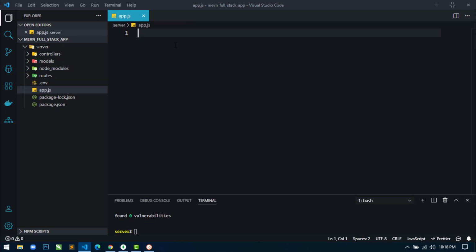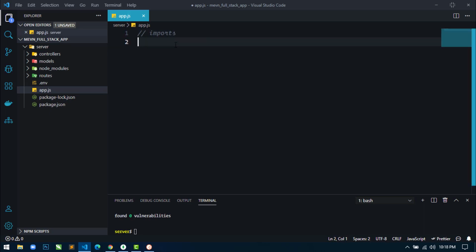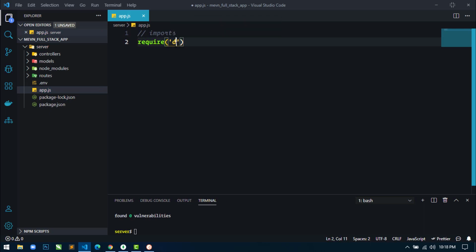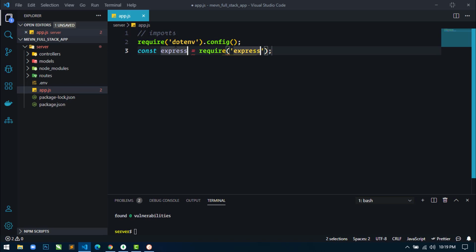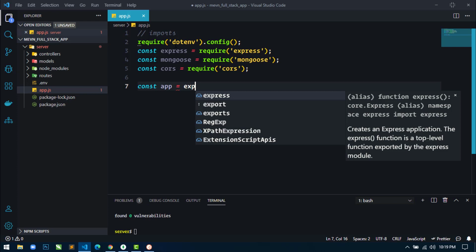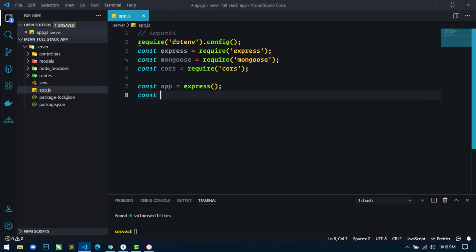Now this is the main entry file, the app.js file. So here I will first write a comment, imports, and here I will import .env. Okay, so just write dotenv.config. Next I will include express. Next I will include mongoose. Next I will include cors. Okay, and next I will initialize express.